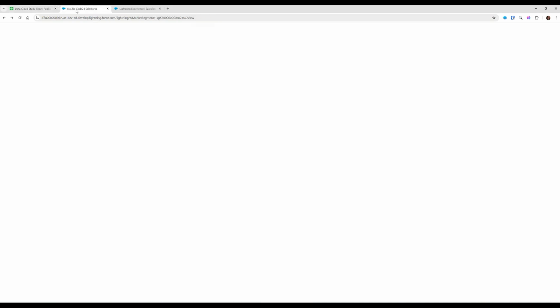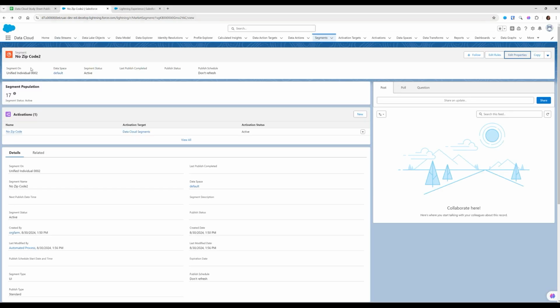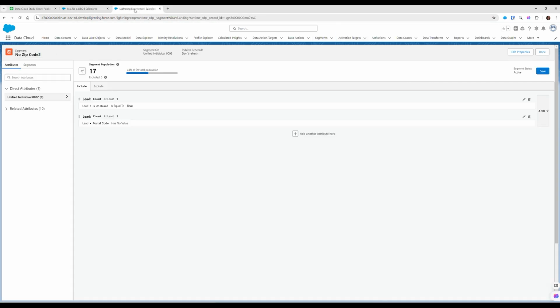So looking into the org now, we see a segment that I created based on the hands-on projects. I ran into trouble with my no zip code 1, so I created a no zip code 2. You can ignore the 2. If you did the hands-on projects, you should have this as no zip code. And so here are the qualities of this segment. It's active, who created it and when, which data space is it in, what is the publish schedule. And then if you click on edit rules, it takes you into this.